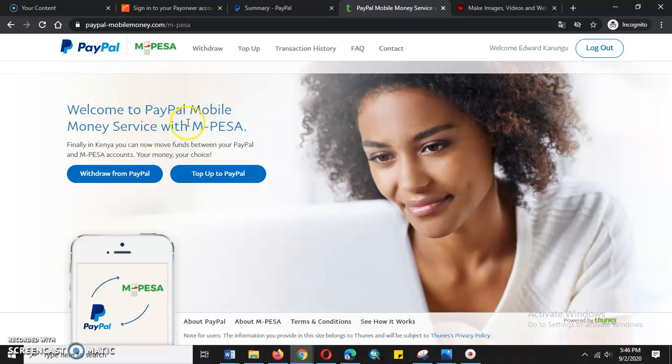It's telling us welcome to PayPal M-PESA mobile service. With M-PESA, finally, in Kenya, you can now move funds between PayPal and M-PESA. The two platforms, PayPal and Safaricom, have integrated through collaboration of Dunes. We can see here, powered by Dunes.